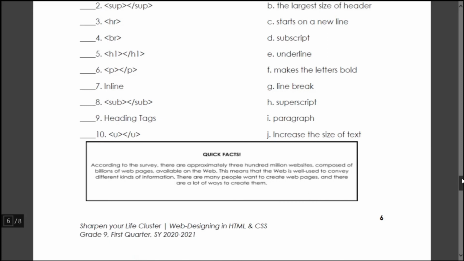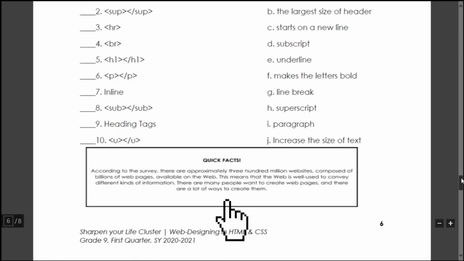Here I have quick facts regarding how much people are using the internet right now. These are facts that you're going to see in some of our modules, called trivias most of the time. They could help you to be informed on what are the things that are still going on in our tech world today.